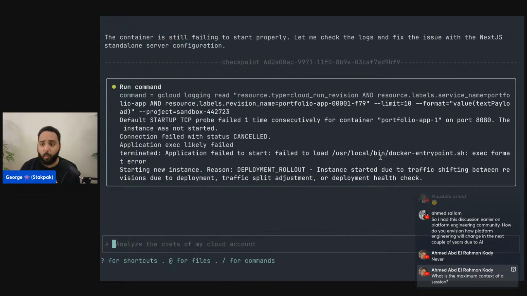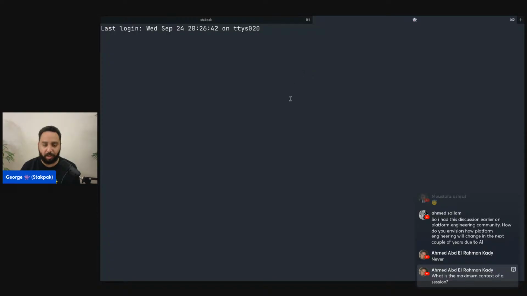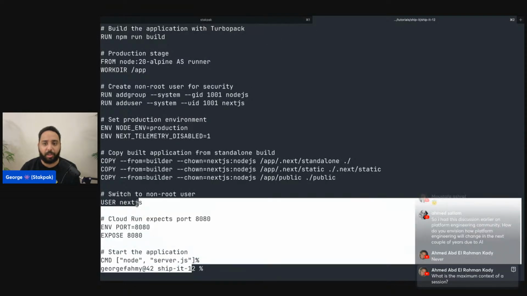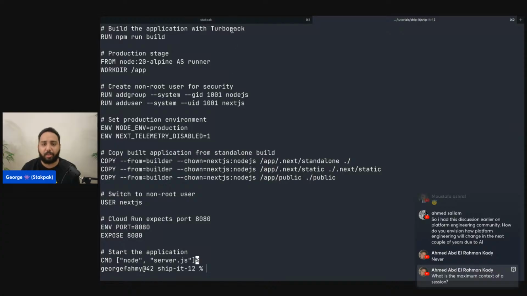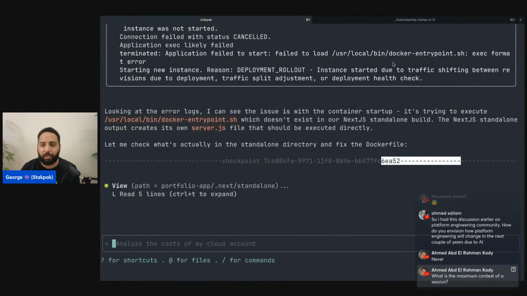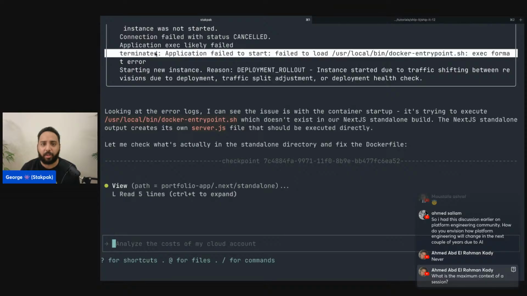And what? We don't have a Docker entry point anywhere. So where did it define this? Here, if you see the portfolio app deploy Docker file, we don't have this entry point. Does Google Cloud Run expect a specific entry point to be able to run? That's weird. Permission field start. Okay, so let's focus on this.